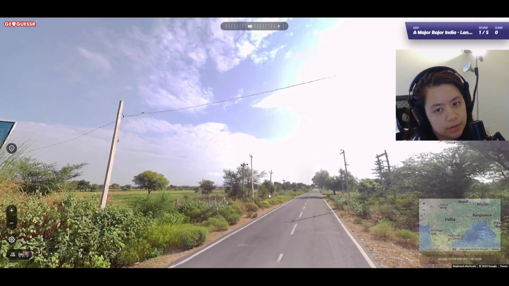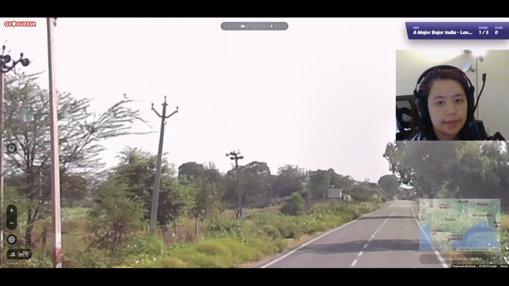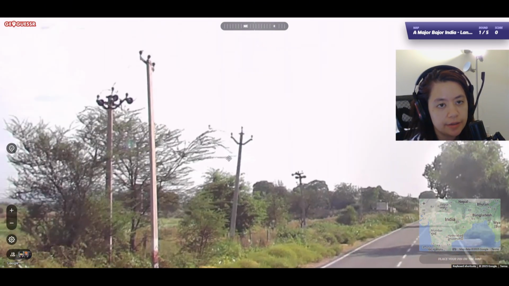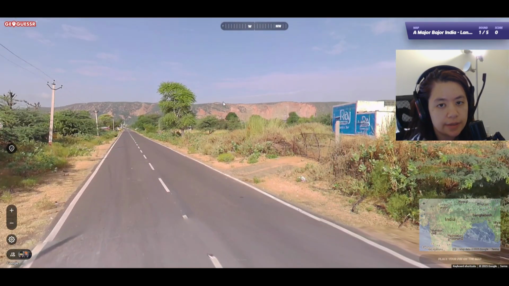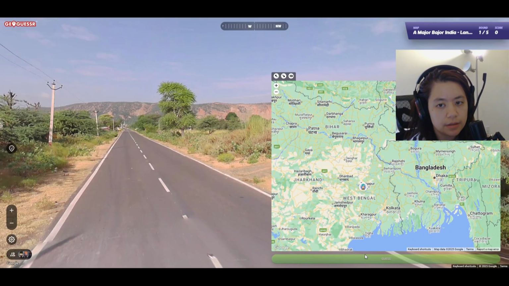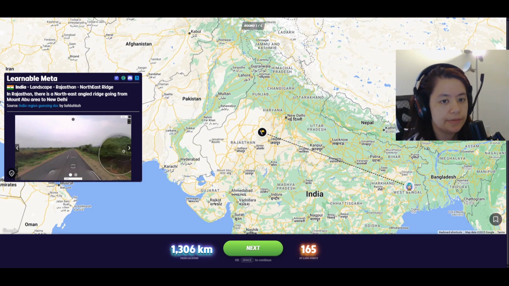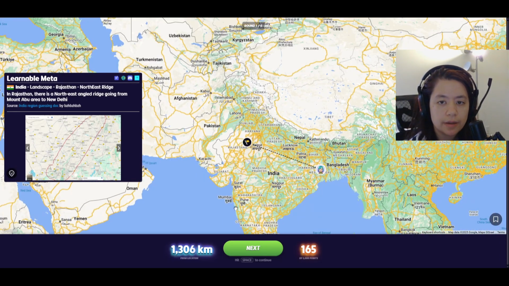Concrete pole. I think this is like a split pole, but this one has like 5 things on it. I'm gonna go with like the flattish mountain, West Bengal. Okay, no, this was in Rajasthan. There's a northeast angled ridge going from Mount Abu to New Delhi. Okay, I think that is what we saw, like the reddish mountain up here. Okay.